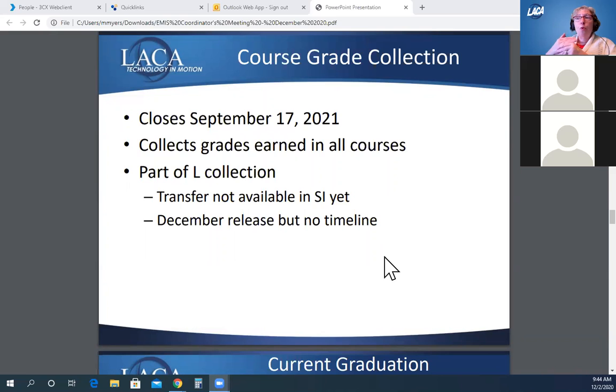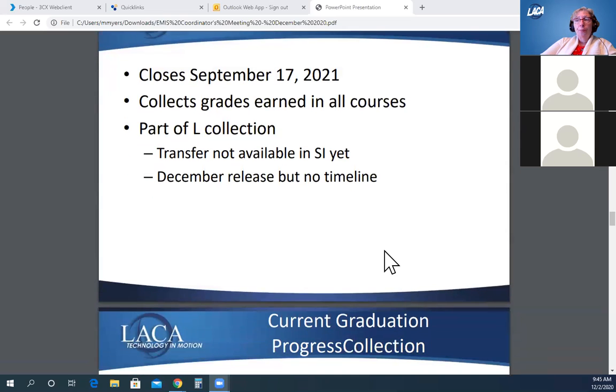And we don't have complete information as to how student information will be pulling everything out. It is scheduled to be in the December release, but we do not have a timeline of when we will receive that December release. So I cannot give you any guidance as to when that will be installed and available for you.